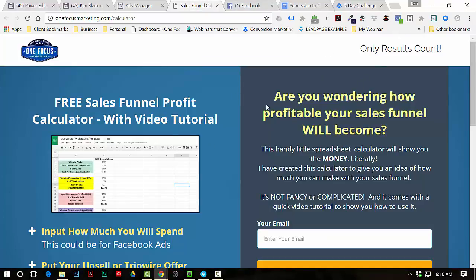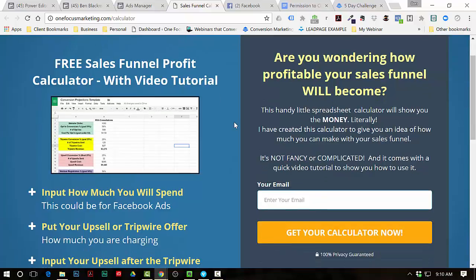So the Facebook Pixel's installed. Once somebody enters their email and clicks Get Your Calculator Now, it'll take you to a thank you page. That thank you page has a special additional bit of code, which you don't have to understand, that will tell Facebook that's a conversion. So when somebody types in their email and clicks that, Facebook knows it's a conversion.